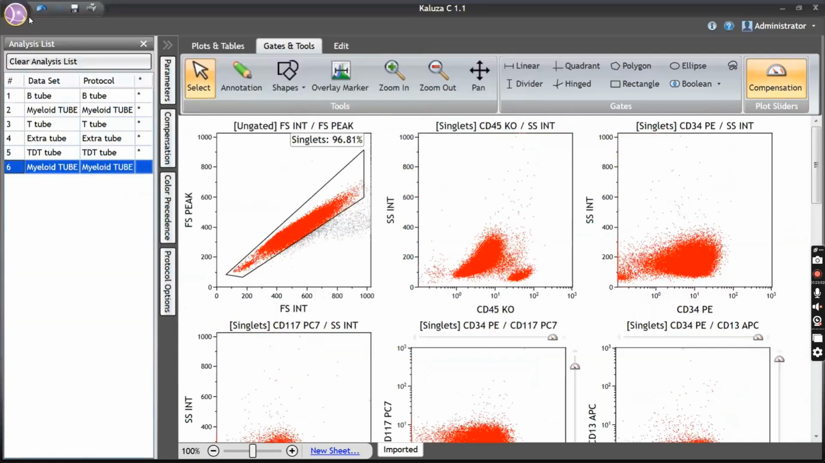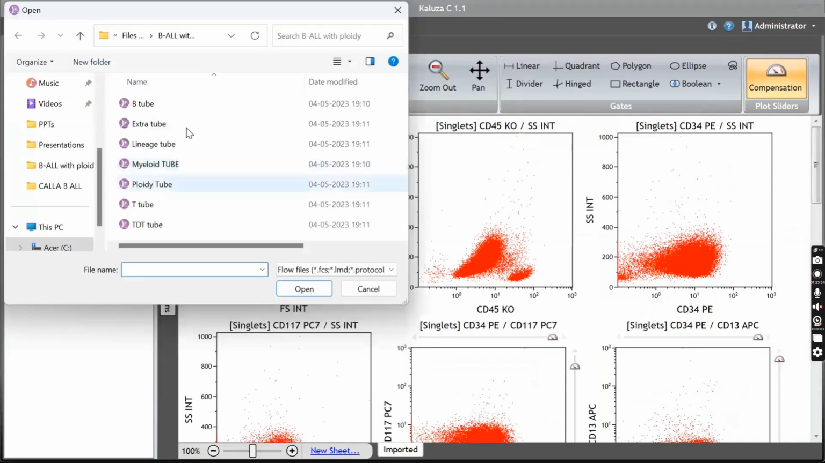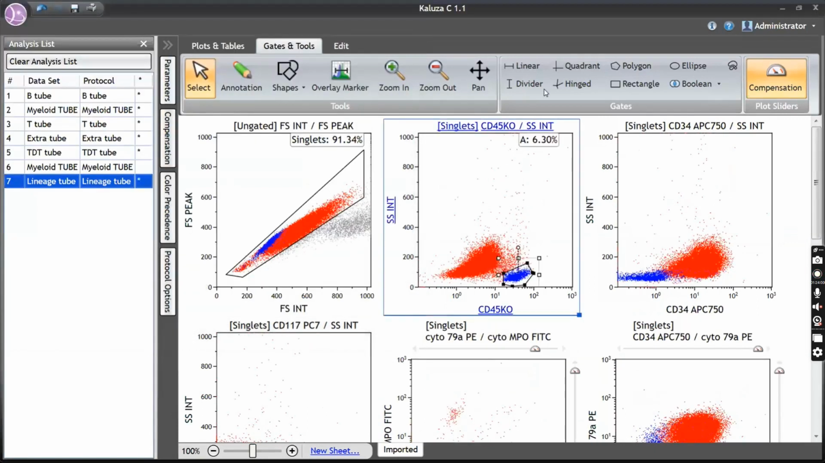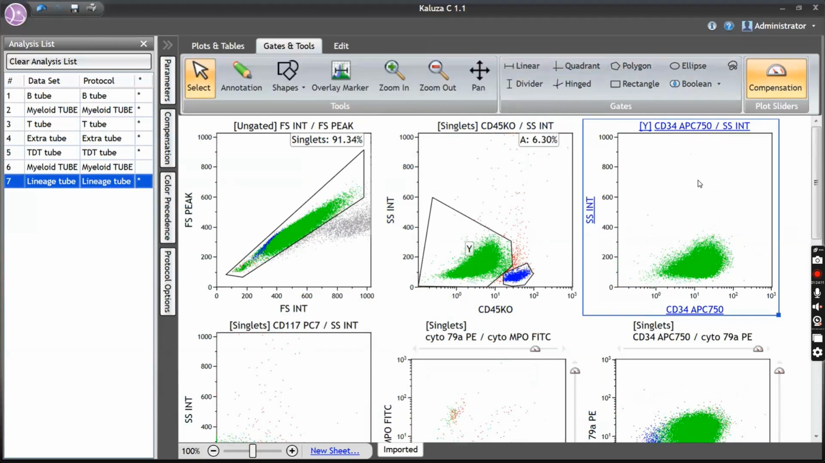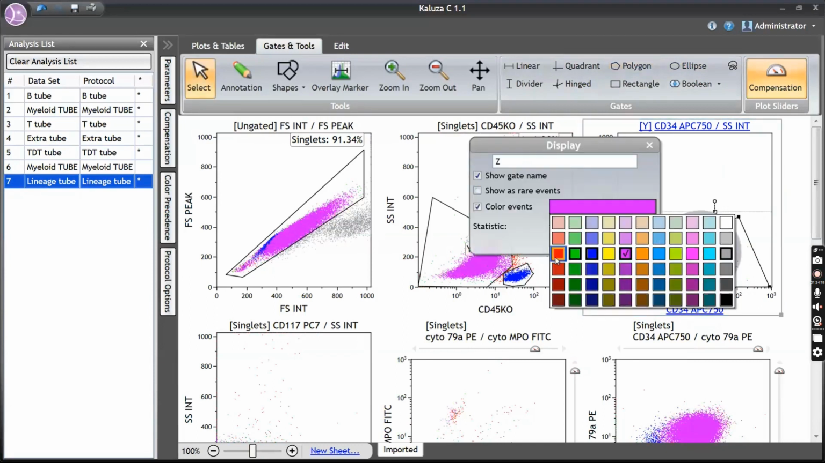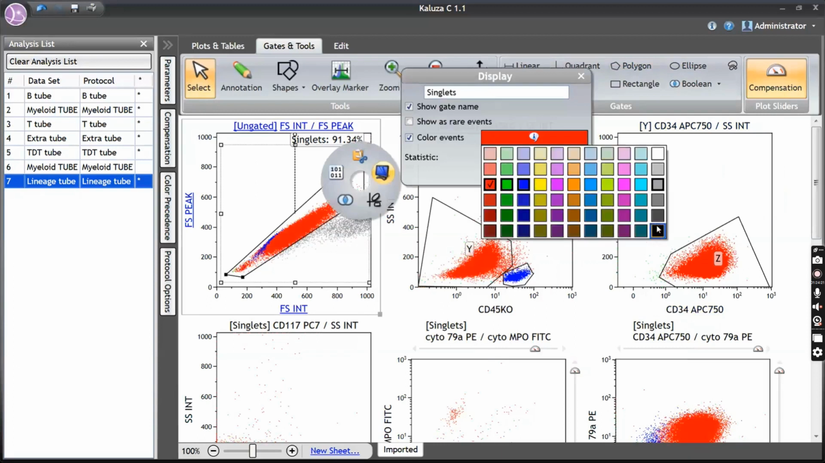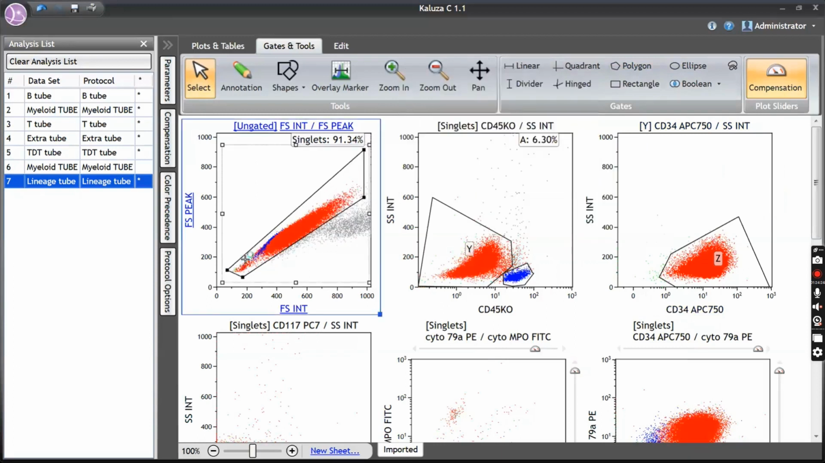So let's pull in the lineage tube. Now the lymphocytes are gated in blue, and let's get the CD45 dim population. Then let me refine that with CD34. So this is the complete blast population. I'll give the red color. Here I'll just eliminate some low forward scatter populations. Okay, perfect.